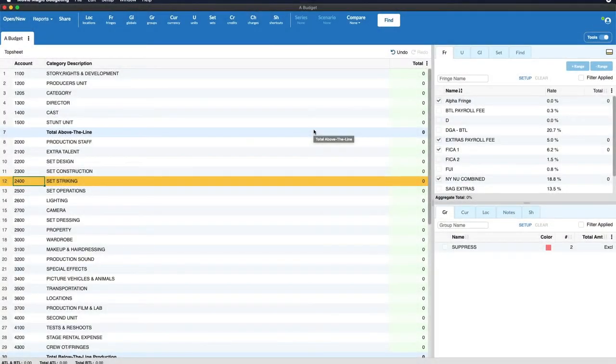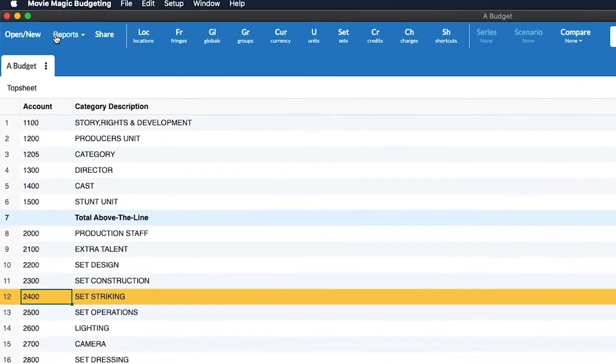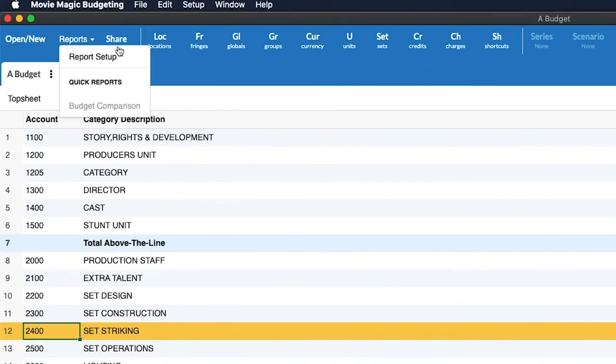Welcome. Today we'll be discussing how to create and manage reports within Movie Magic Budgeting. To do so, just go up here to the Reports menu and select Report Setup.